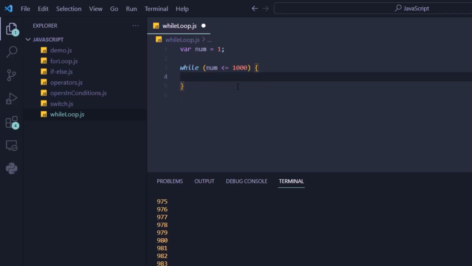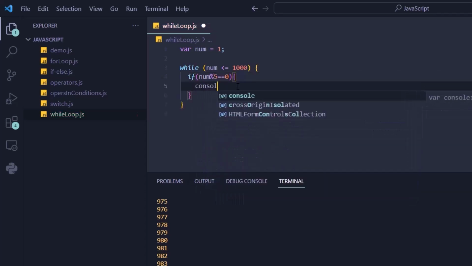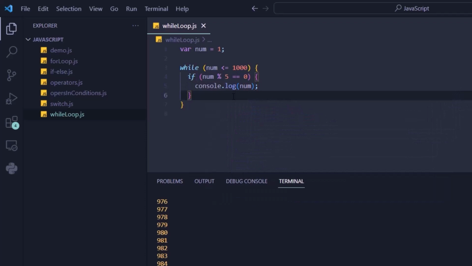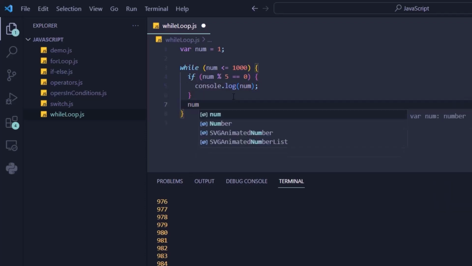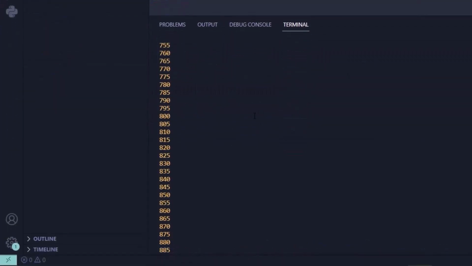Anyways, let's take another example that we have done in the for loop. Let's create an example to print every fifth number. For this, we can simply go like, if the value of num modulus 5 is equal to 0, only in that case we're going to print out the number onto the console. And then after the if statement, we need to increase the value of the num variable, so num plus plus. Let's save our program and then execute it. Now as you can see from the output, we have printed every fifth value.